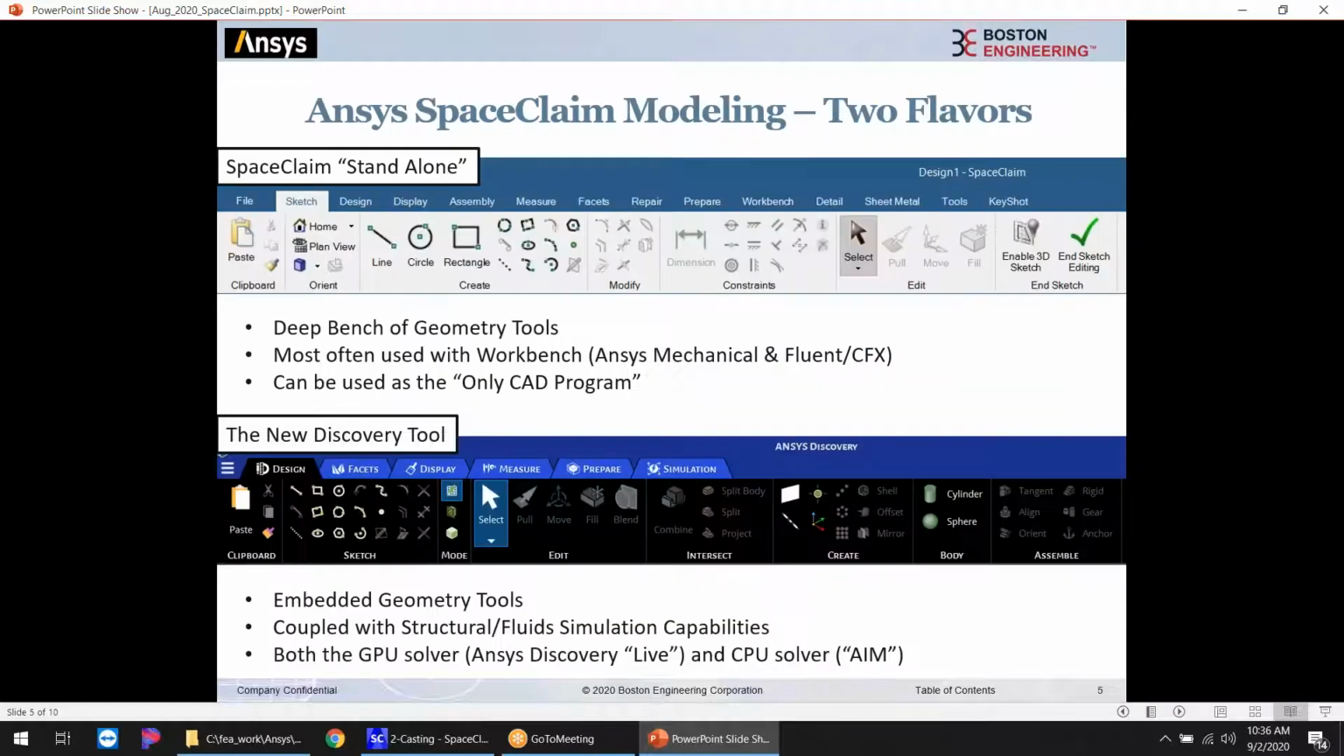So now, SpaceClaim comes in two flavors. As I just mentioned, SpaceClaim Standalone, which is the standalone program, is going to be used in conjunction with Workbench. So our traditional FEA, Ansys Mechanical and Ansys Fluent and CFX CFD tools. This standalone version has the complete or deep bench, if you will, of geometry tools. So all of the SpaceClaim functionality is available in the SpaceClaim Standalone tool.